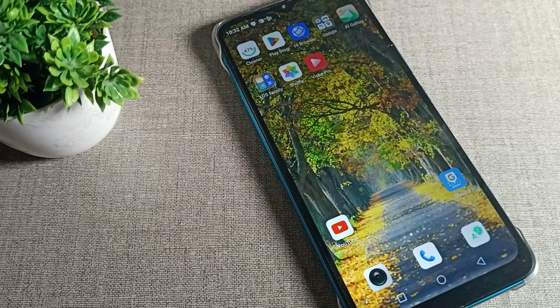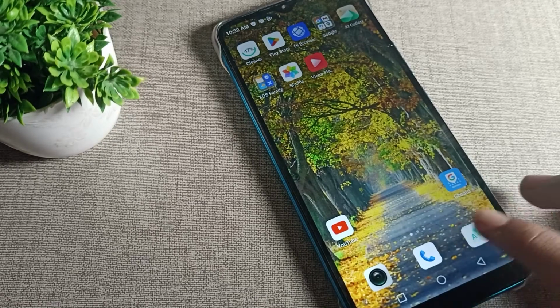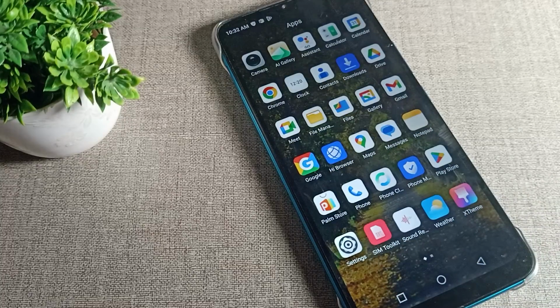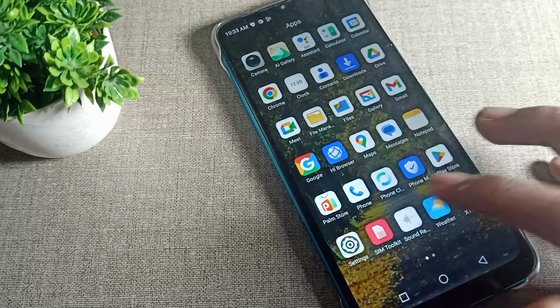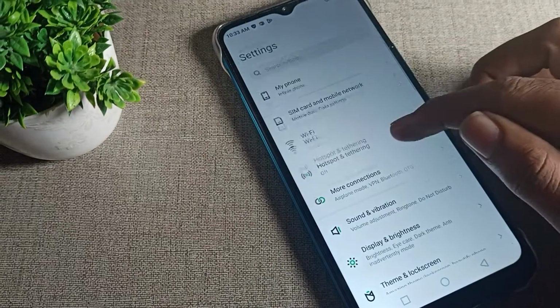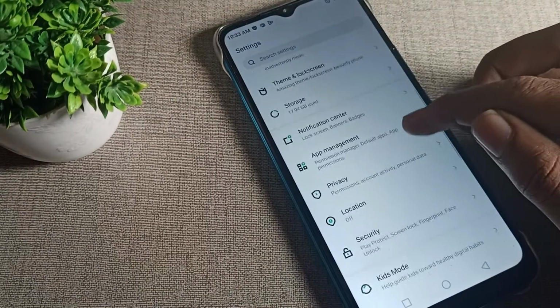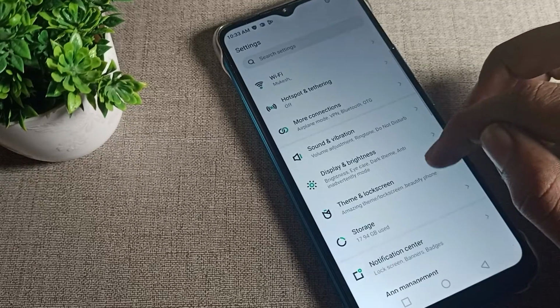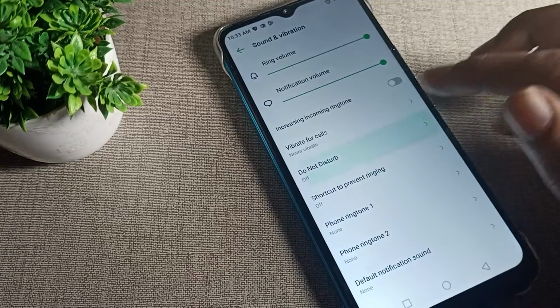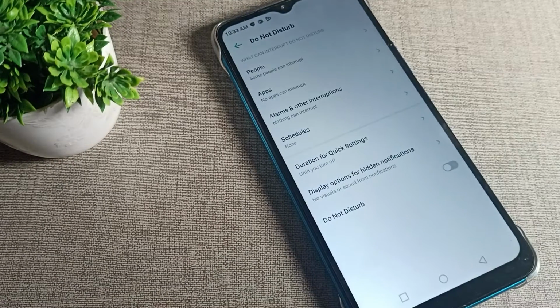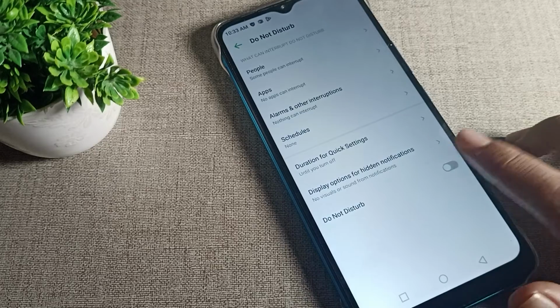So friends, now let's see how we can turn on Do Not Disturb on an Infinix phone device. First of all, you will have to open your phone settings. After opening settings, scroll down. You can see your Infinix phone's Sound and Vibration. Click on Sound and Vibration. Then scroll again, and click on Do Not Disturb. So friends, you can see your Do Not Disturb. If you want to turn it on, you can turn it on from here.